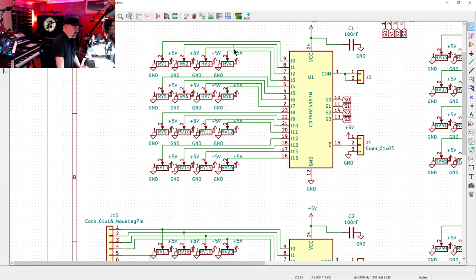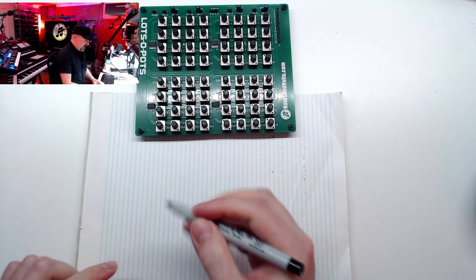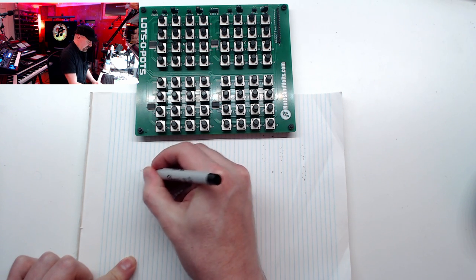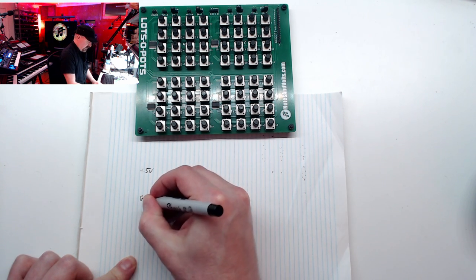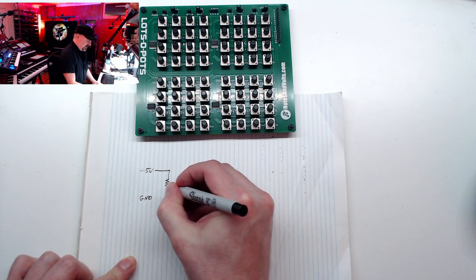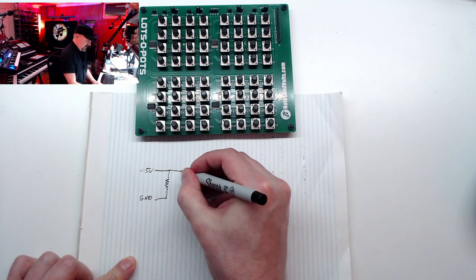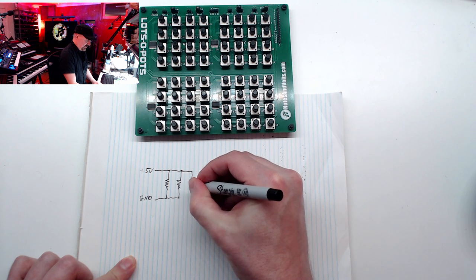Now, if you take a look at our schematic, notice that each potentiometer has one side connected to 5 volts and the other side connected to ground. And then we have our wiper going to our multiplexer pins. Now, if we just forget about the wiper pin for a second, basically what we have is a bunch of 100K resistors between 5 volts and ground. So if I draw that out, we basically have our plus 5 volts and our ground. And then we have all our potentiometers connected in parallel, all 64 of them.